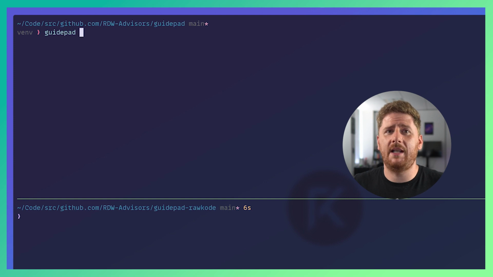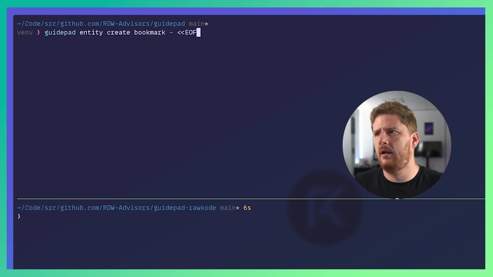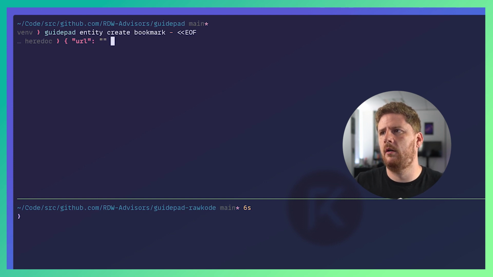For this, I'm going to use the Guidepad CLI. Remember, we're doing this the Guidepad way with only the Guidepad tooling, where I can say entity, create, bookmark. This command will allow me to take standard in as a description of our bookmark. We denote this with a dash and a here dot. If you're familiar with Linux, you've seen this syntax before. I can now add our bookmark, where I'm just going to add the Raw Code Academy website. We can then end our here dot like so.